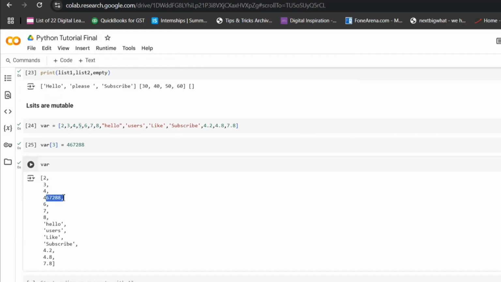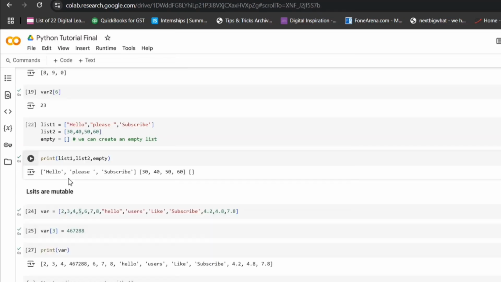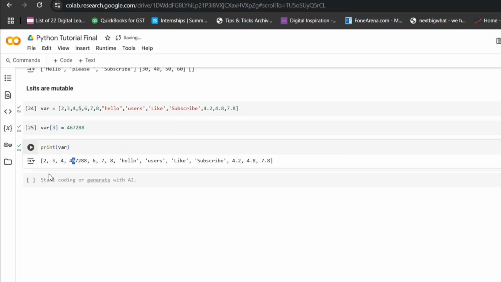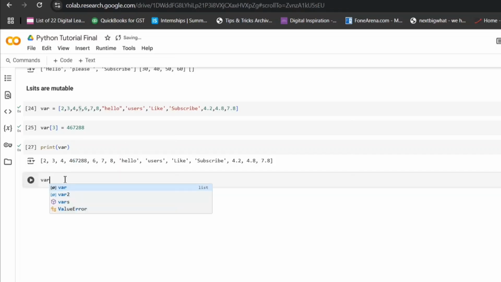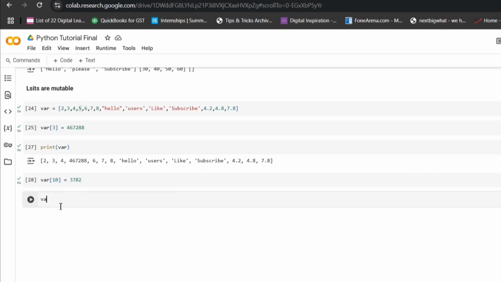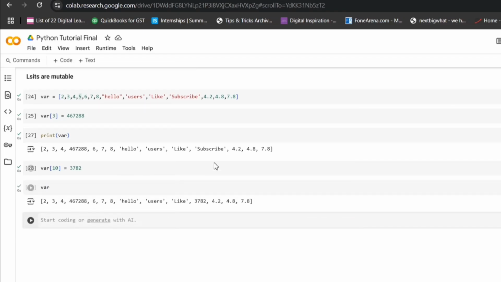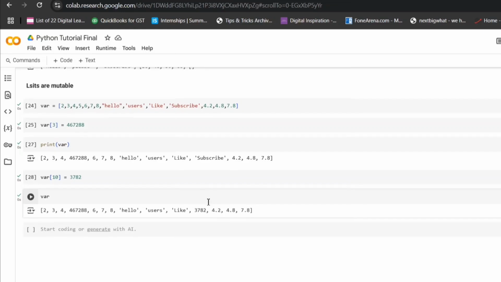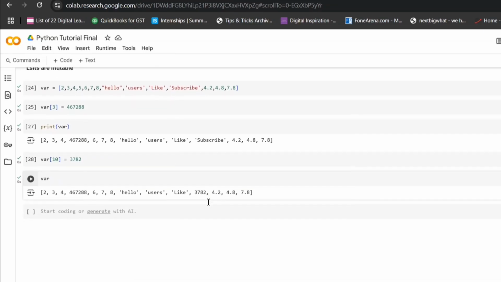So I am getting the value at third index like this. For example, I will use print where. So I am getting the value at third index like this. For example, my 5 value is changed. Okay, so we can change the values at any index. For example, I want to change the value at 10th index to 3782. So when I print the where again, the value at 10th index will be changed to 3782. So this shows the lists are mutable. We can change the values at any index.